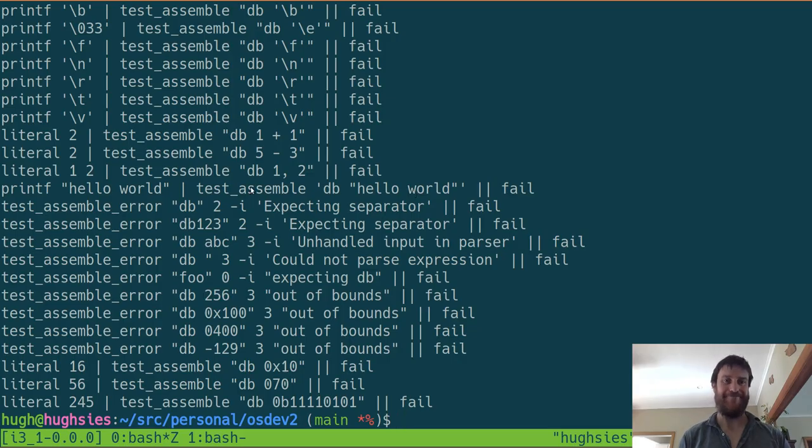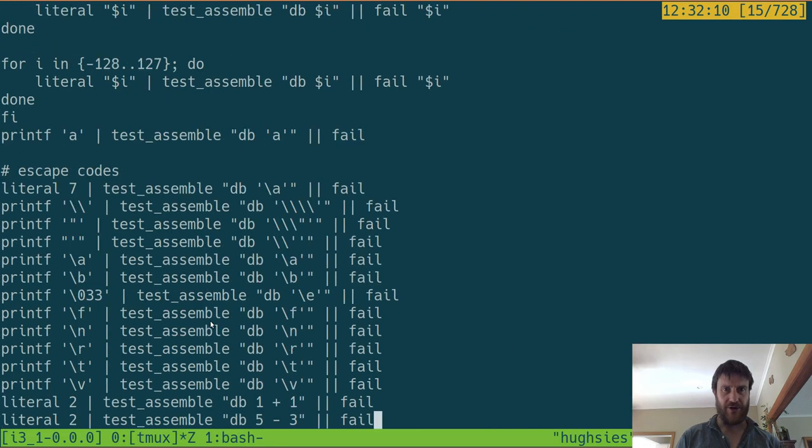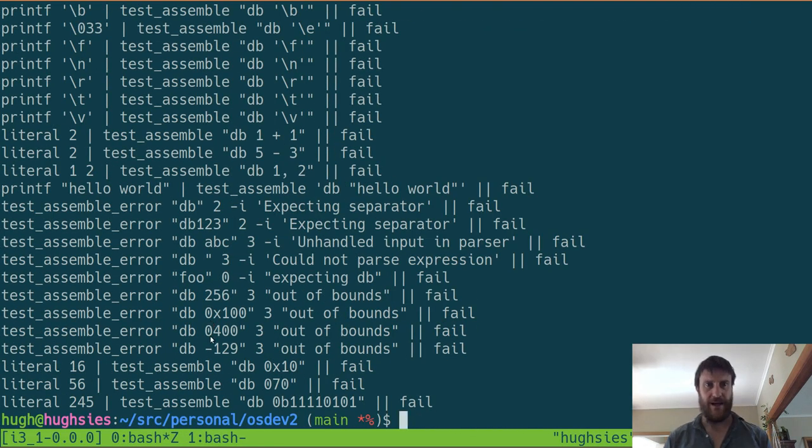And then I also test certain error conditions. So at the moment, all it has is the DB, which is for data byte. So you can put a byte in at the place that you're assembling. And this is checking that you are doing the right thing. So we have some edge conditions for our out of boundsness. And I don't think we do much checking of hex and octal.